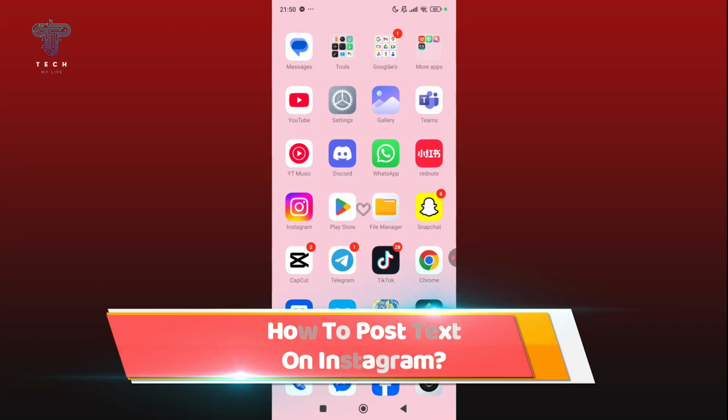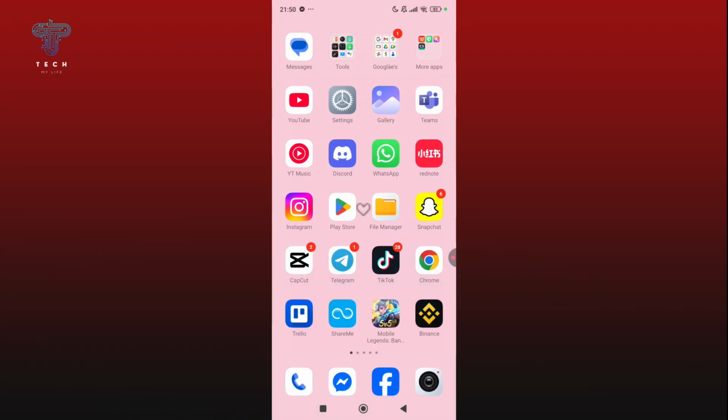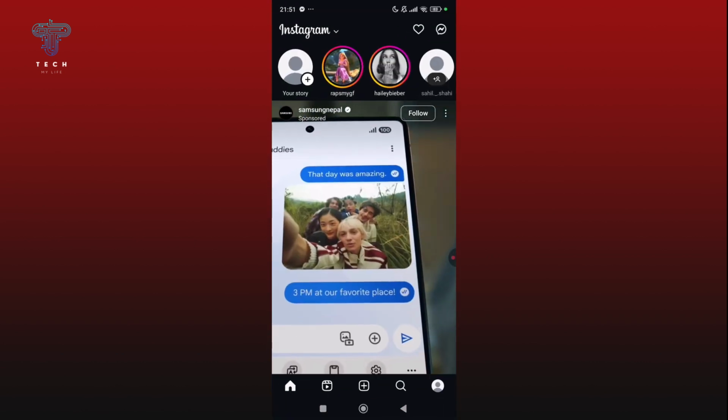How to post text on Instagram. Follow these steps. First, open the Instagram app on your device. Tap the plus button at the bottom center of the screen.